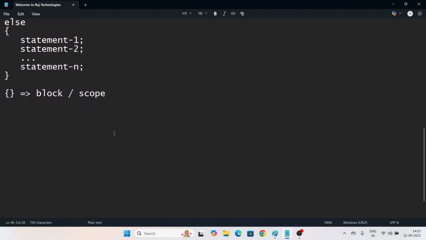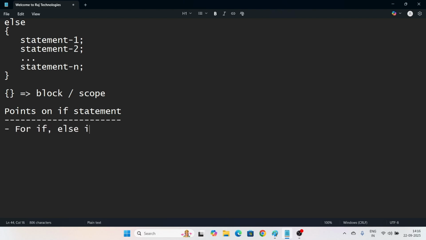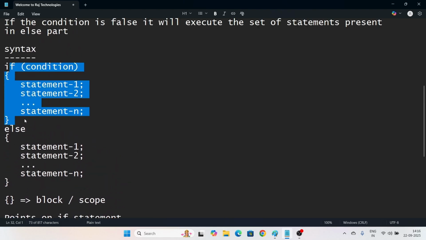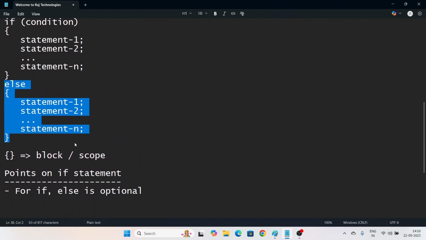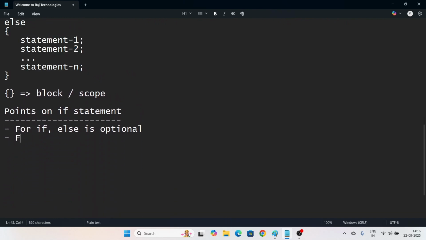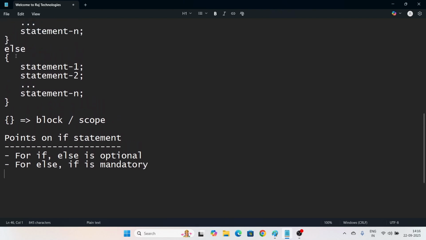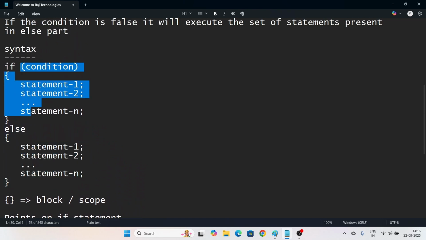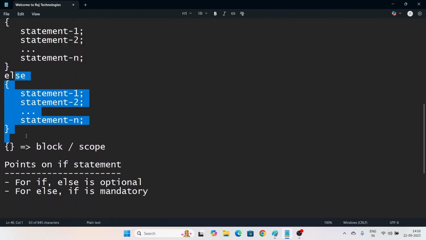Now, we are having some important points on if statement. For if, else is optional. Means when we write if, should we write else compulsory? Means syntactically it is optional. But for else, if is mandatory, compulsory. So if you are writing else, means there should be some previous if compulsory. Without if, we cannot write else.